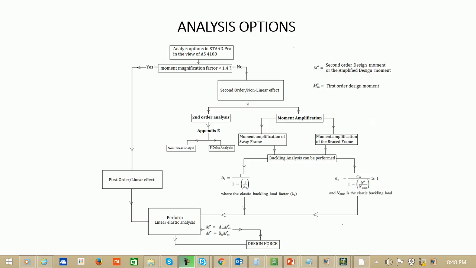Eventually, you have the amplification factor to magnify the result of the first order elastic analysis. So the moment magnification factor is ultimately applied to the first order elastic analysis, which is amplified or magnified to get a result which is very close to the result of the second order analysis. So we are basically amplifying the different forces that we have obtained by performing the first order elastic analysis.